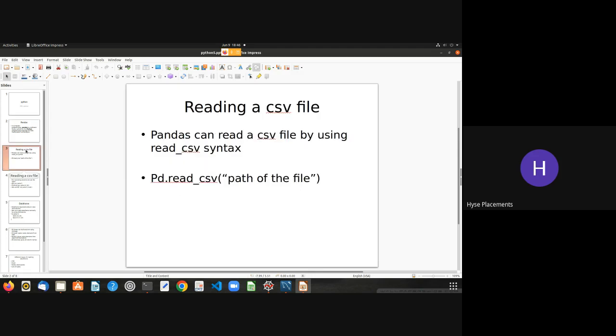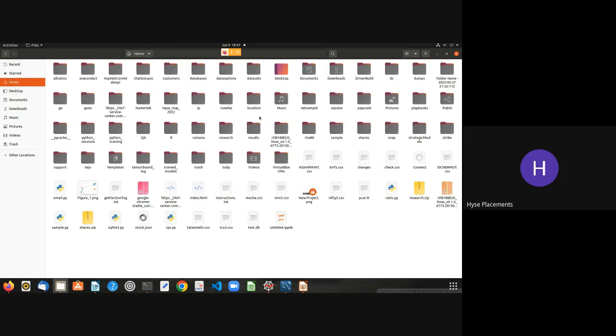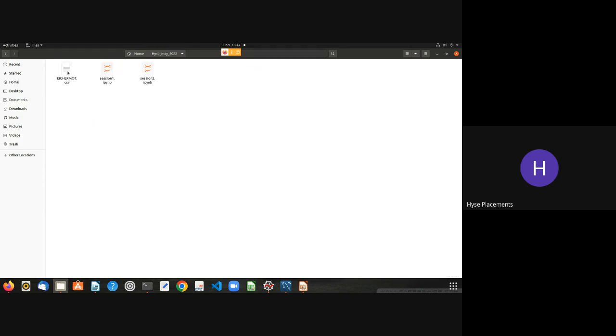Okay, so first we'll take a basic example. Pandas can read a CSV file by using read_csv. So I hope everyone is aware of CSV files, right? It's an Excel file only, but it is stored in the form of .csv, which we call comma separated values. First let us take one CSV file. Okay, I have a CSV file here, and let us paste the CSV file in our folder. Yeah, I pasted my CSV file here.